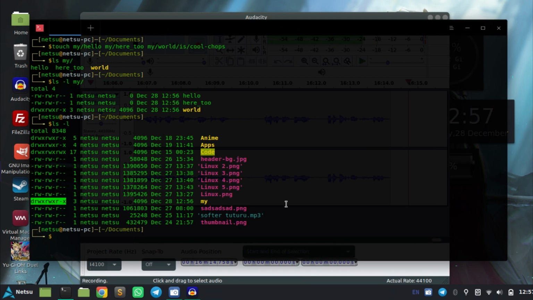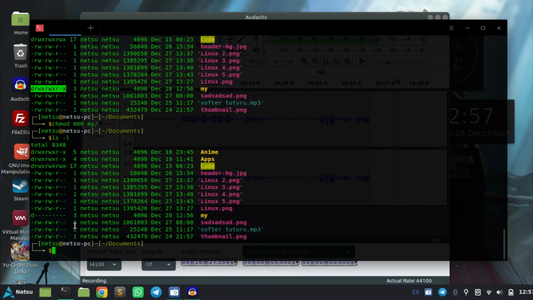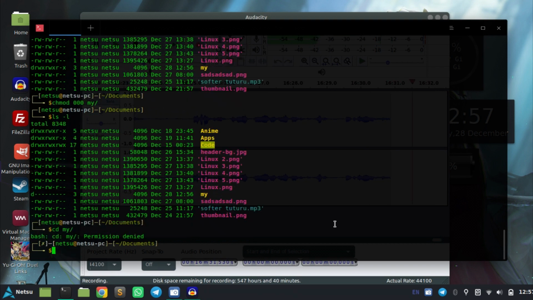So what if I said chmod 000 and we say my. Now we go ls -l, and as we know, we will have no permissions whatsoever. Now if I go cd my, I don't have permissions because I was denied. So that's folder permissions, so read permissions.